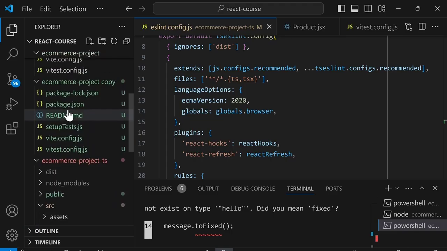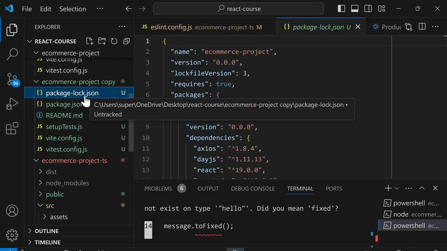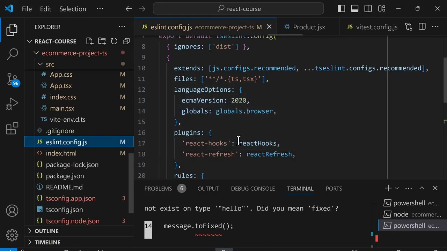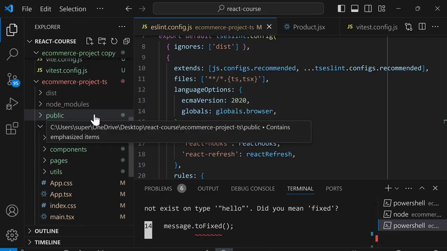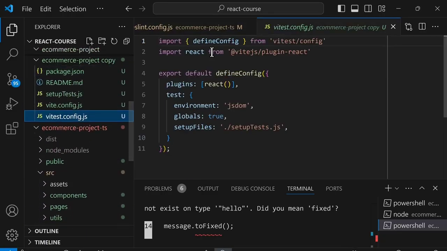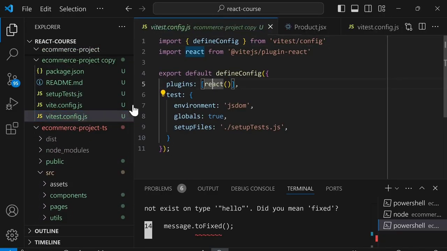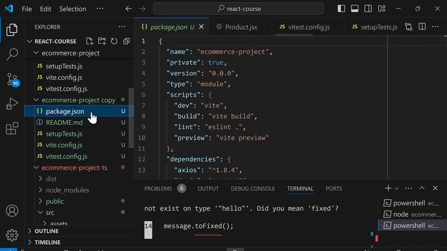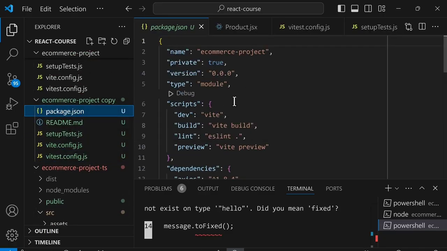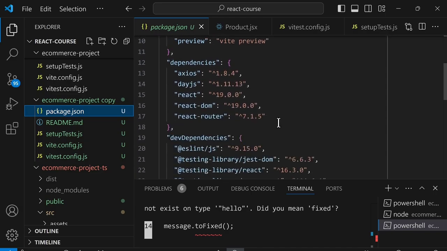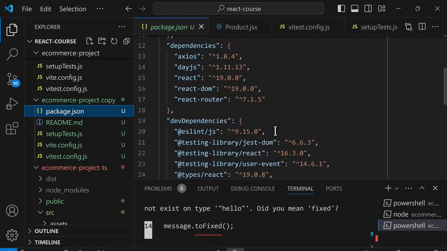And next, we don't need to move package.lock.json over because this will be auto-generated when we npm install. So we can just delete this file. And I'll scroll back up. And we'll move over package.json. In this file, we didn't change anything at the top, but we did add some dependencies and dev dependencies. So we're going to move these over.